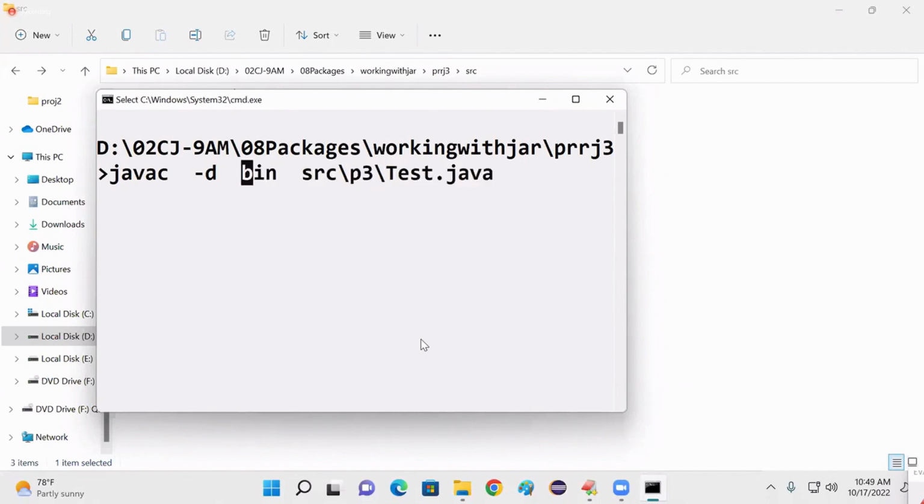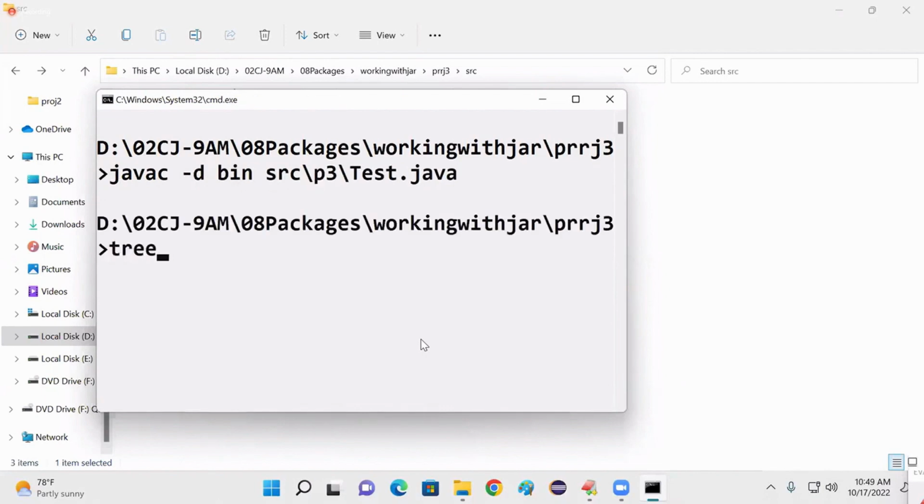Bin. Before bin, did you mention any path? When you don't mention any path, it refers to the current directory. Who is the current directory? Project. The current directory must be here. src is not the current directory. The command prompt path you have opened is Project 3. Project 3 is the current directory. Understand? So it refers to the bin folder in the current directory. -d bin, press enter. Now tree /f.